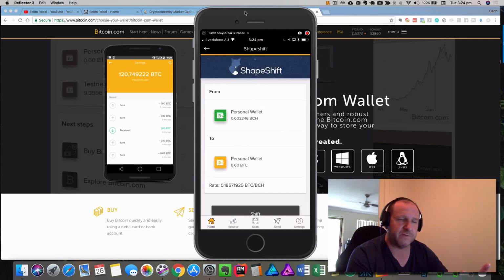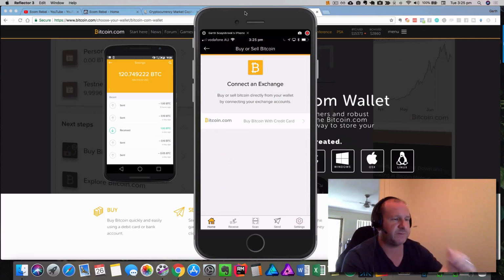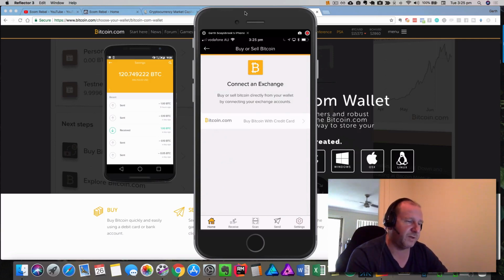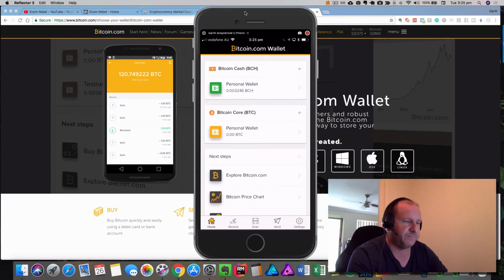If you're not familiar with Shapeshift, all it means is changing one coin to another coin. So if you have Bitcoin, you can actually change it to Bitcoin Cash, and you use a service called Shapeshift to do that. Really simple to use. Okay, and Buy Bitcoin, I haven't actually used this service before, but you can use a credit card to buy from Bitcoin.com. At the moment, I think they only offer Bitcoin for sale, not Bitcoin Cash. Okay, Explore Bitcoin.com, that's the website.